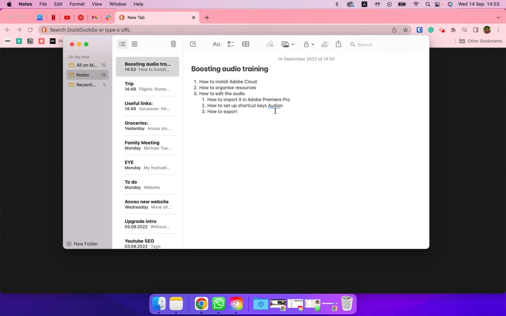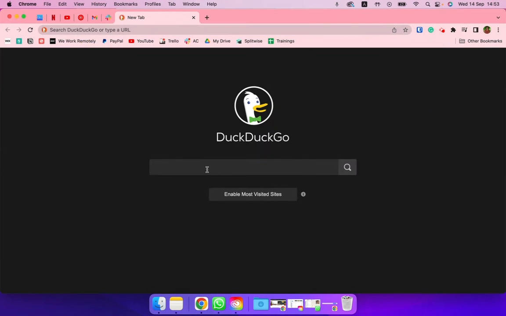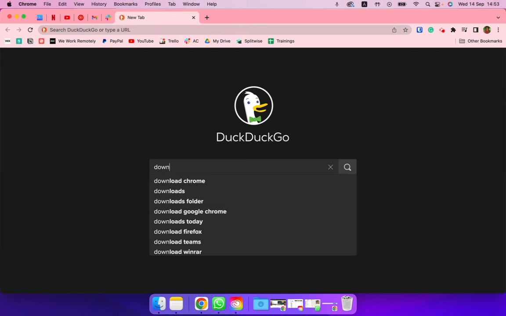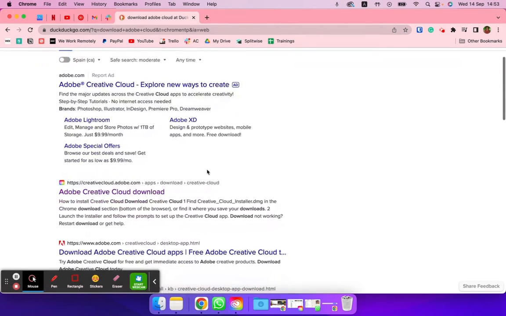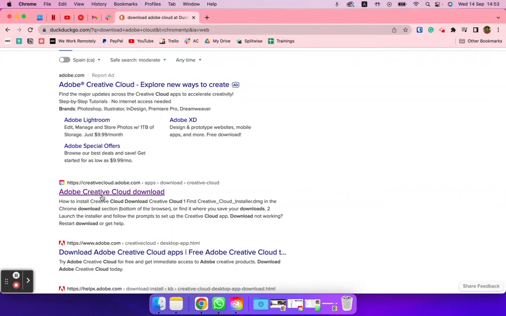It's going to take a while, but once you have it done, then your editing work is going to be so much easier. And now, first things first, what I use for editing in general are the Adobe Cloud apps. And for that, we go on Google and type in here, download Adobe Cloud. So to download this app on your computer, and this is it, Adobe Creative Cloud download.